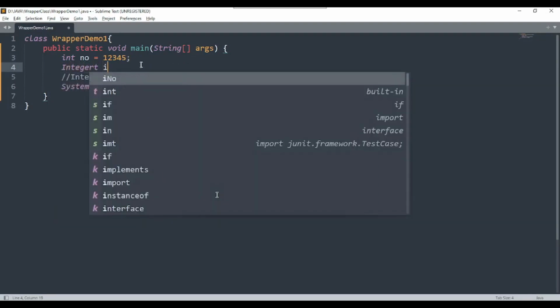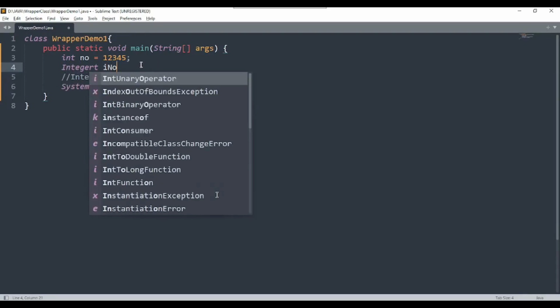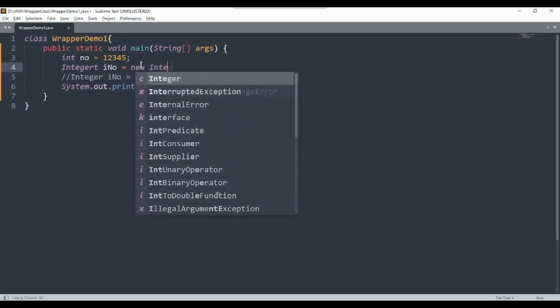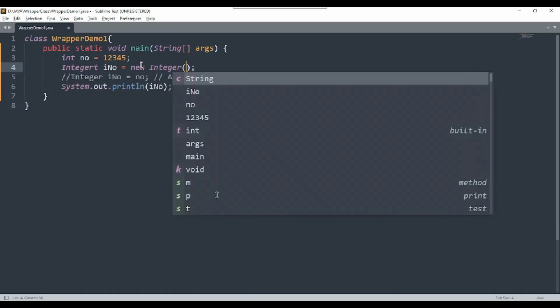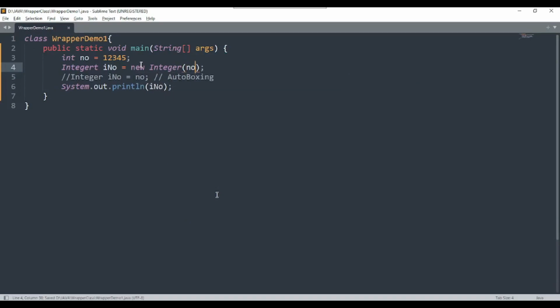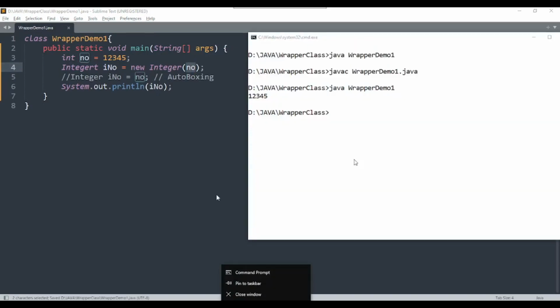Here I am creating another variable, for example Integer ino = new Integer(no). I am creating an object of the Integer class by using the variable no. I am saving the file. This is what I have put in the comment over here. This is also autoboxing, because we have converted the primitive type to the wrapper class, the Integer class.